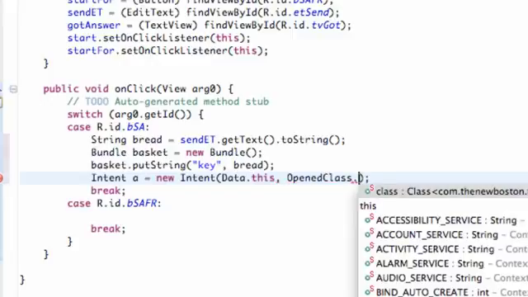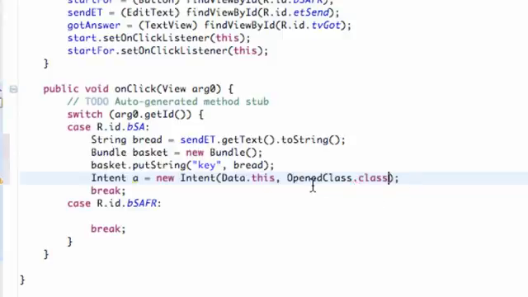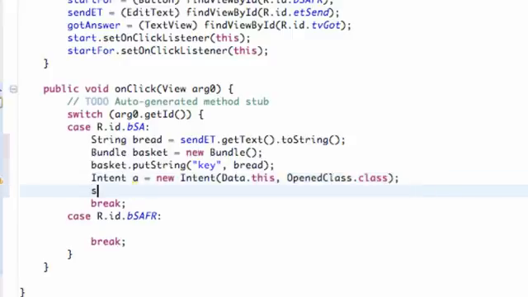dot class, and basically that makes this reference a class reference. So it's just referring to the class name, and it's going to open that class for the most part. And then all we have to do is say start activity. And we're going to hit A because that's the intent we set up. So again, basically, there we go. We set up a bundle that's going to be passed through this intent for the most part.